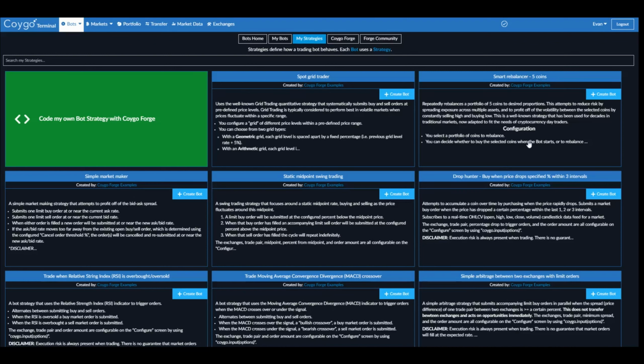This strategy repeatedly balances a portfolio of 5 coins to desired proportions. This attempts to reduce risk by spreading exposure across multiple assets and to profit off of the volatility between the selected coins by constantly selling high and buying low. This is a well-known strategy that has been used for decades in traditional markets, now adapted to fit the needs of cryptocurrency day traders. So we're going to go ahead and create a new trading bot.